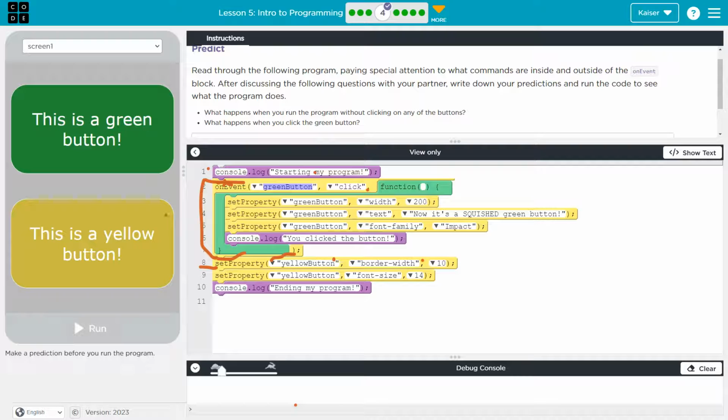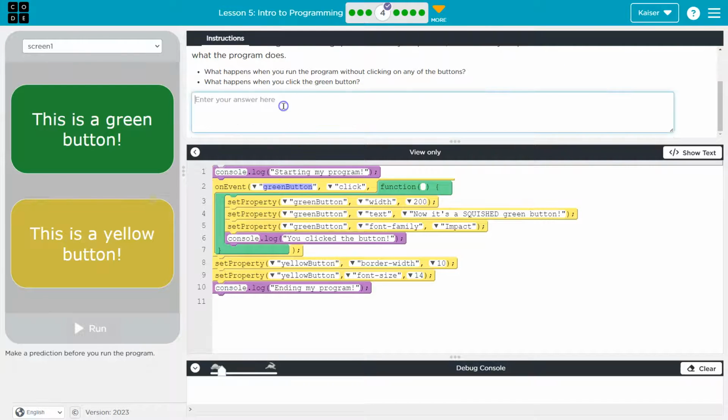So it increases the yellow button. There's no onEvent here, so it does it automatically. It then sets the yellow button font size to 14 automatically. And then it reaches the end of the program, which is kind of weird because that means this and this stuff will run before we hit the green button, because the green button requires an action.